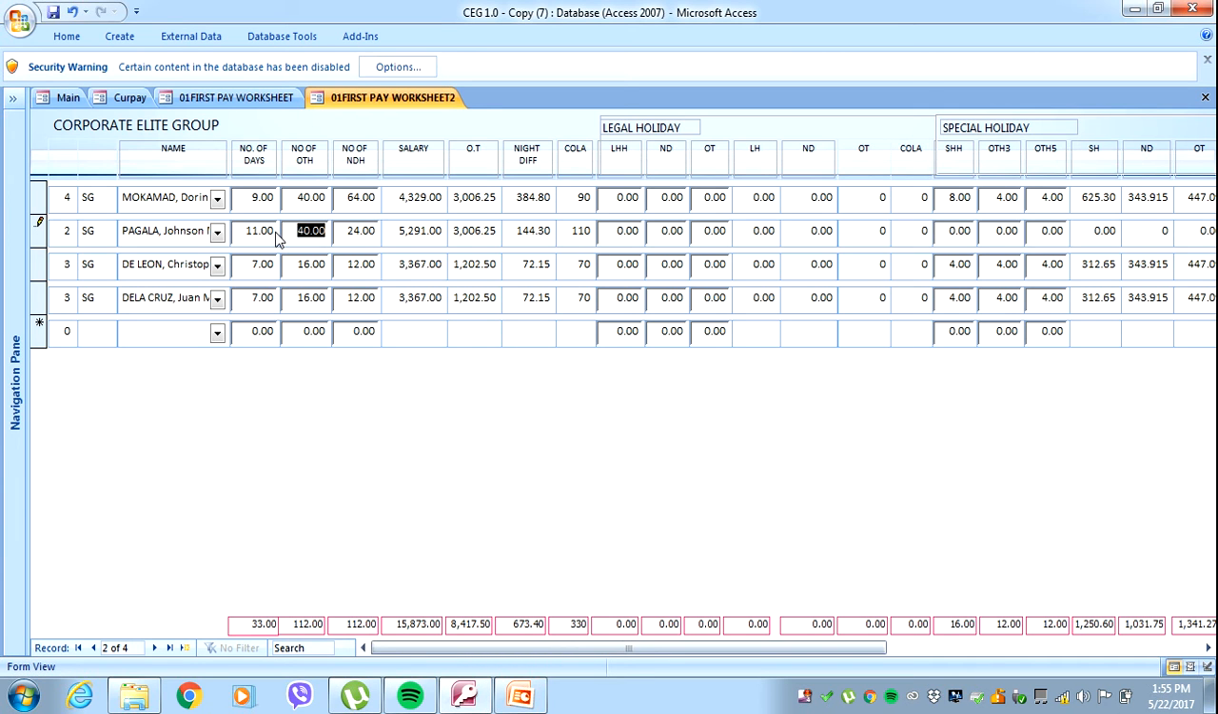It's again black, so just type in the numbers and enter. As this is system generated, it's pre-computed, and the same goes with those figures over here. Like if the legal holiday is, let's say, 8 hours, you get your legal holiday over here. Night differential, the same, let's say another 8 hours. There you go. And overtime, another 8 hours. COLA is also automatically generated.